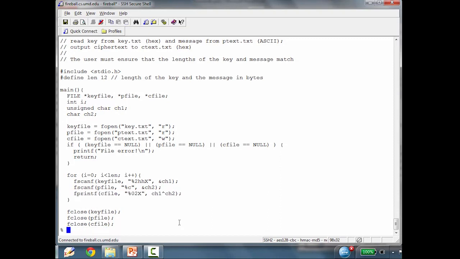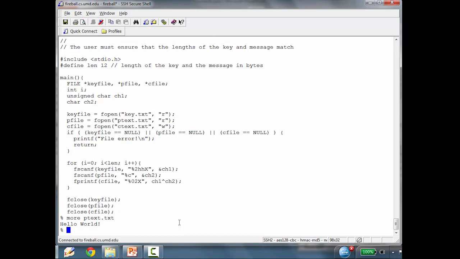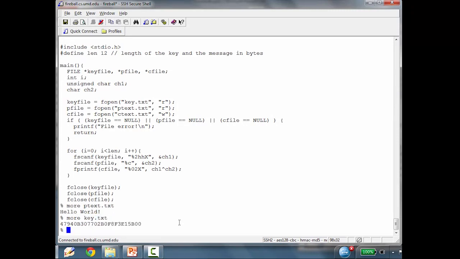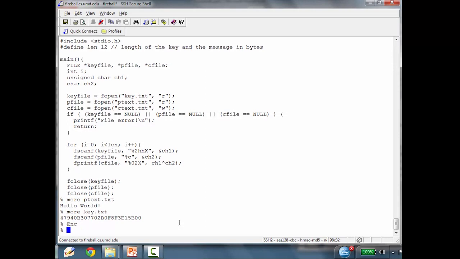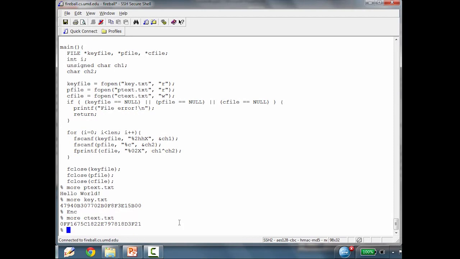So we can see, for example, I've precompiled the program. And if I look at what I have in my plain text, I have a hello world. If you count the number of characters there, making sure to count both the space character and the final exclamation mark, you'll see that we do indeed have 12 characters. We have our key file that we've generated before. And if I now call encrypt and look at the resulting ciphertext, well, I have some ciphertext represented in hexadecimal.